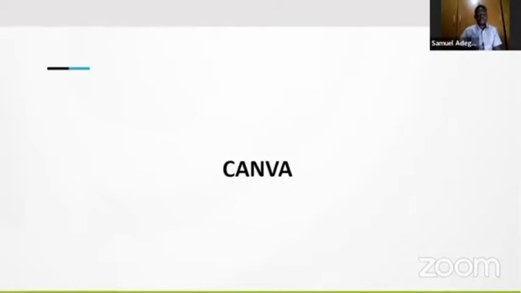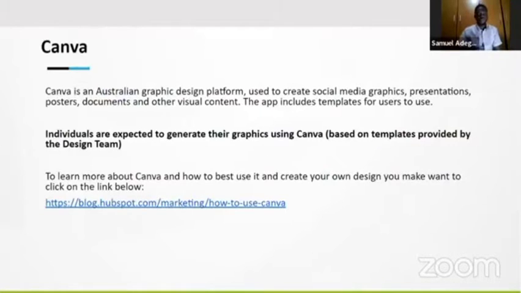How do you make use of Canva? Canva is an online graphic tool that allows you to create graphics using an already made template. If you are not going to use tools like CorelDRAW, which are professional tools for creating graphics, you can easily make use of Canva and just drag and drop to create your own design. As simple as that. So we expect you to make use of Canva whenever you are trying to create.